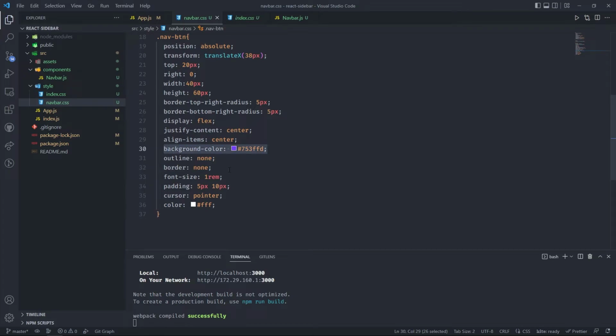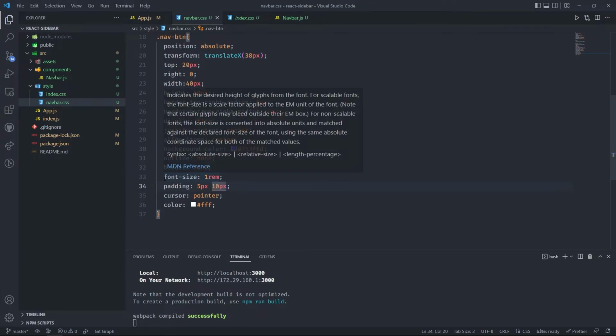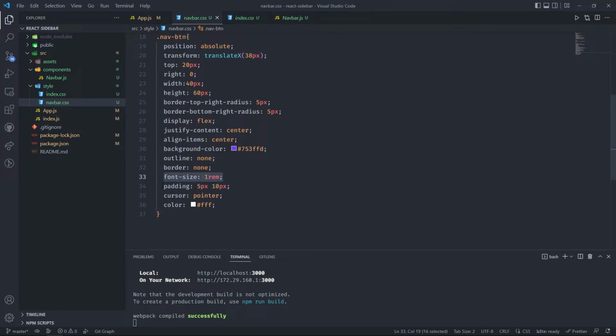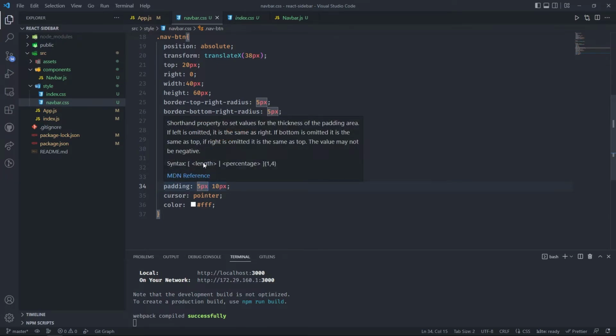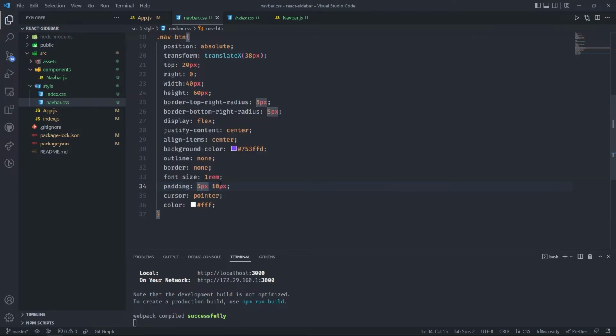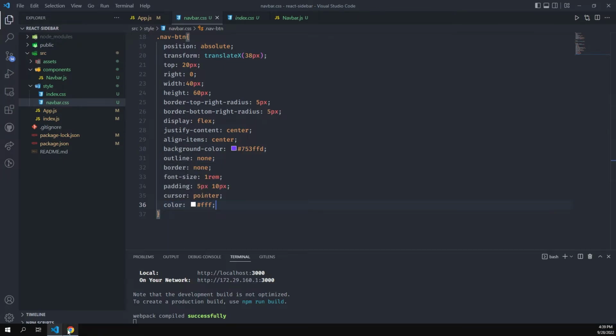Then we are changing the background, we are setting the outline and border to none, we are changing the font size to 1, changing the padding so the top and bottom will be 5 pixels, and the left and right will be 10. The cursor pointer, and the text color will be white, which will change the color of the icon as well.